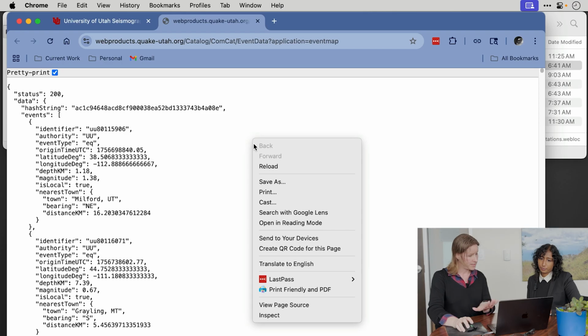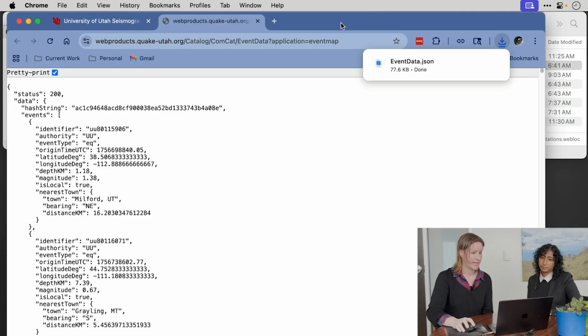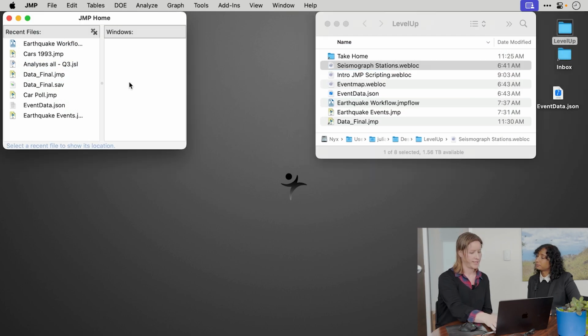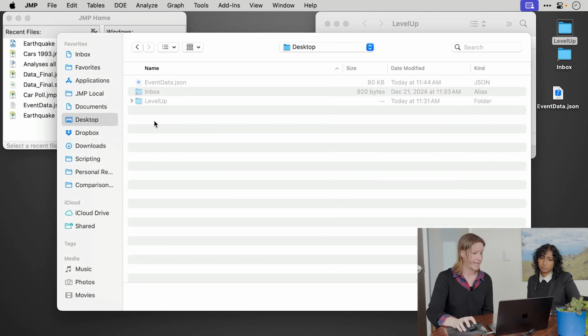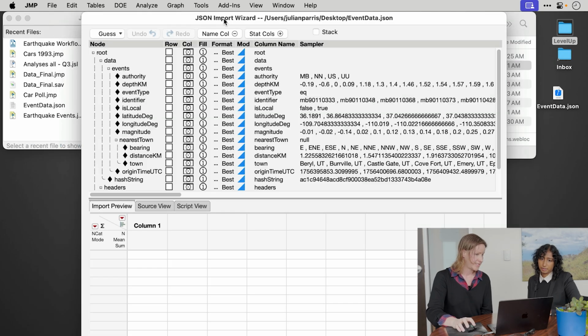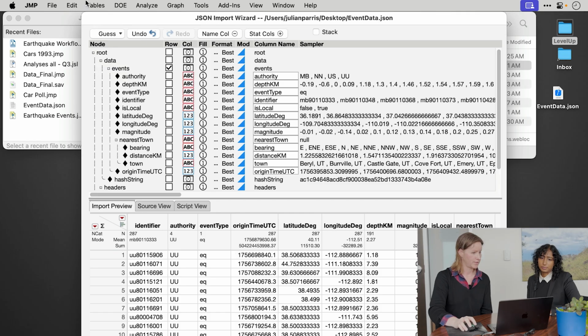To start, I'm just going to save this to my desktop. Save it, and I'll minimize my browser. Now, Jump has no problem opening JSON data. I'll hit open, go to my desktop, and open it with preview. That's the preview of that import. This is how it's going to import it and guess about the actual structure.